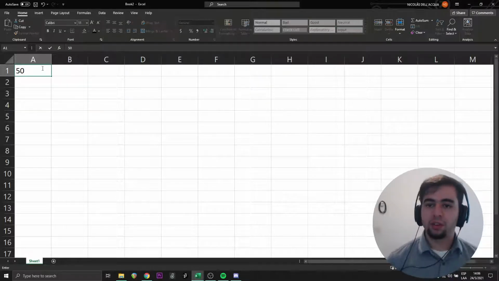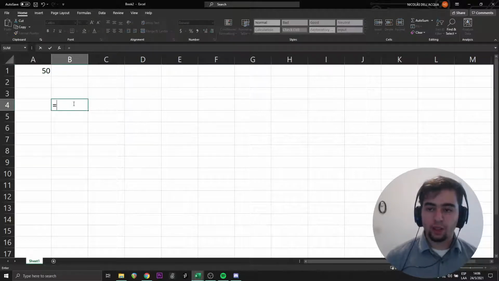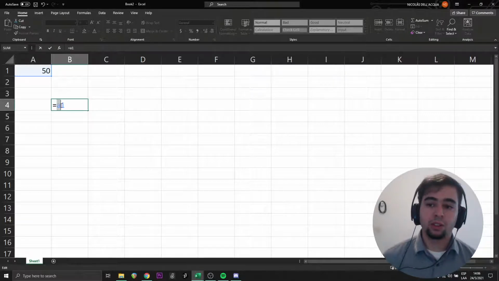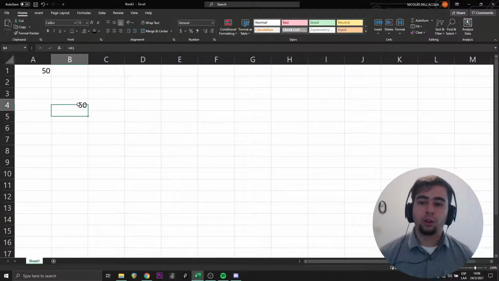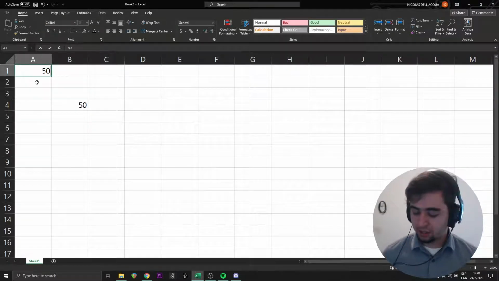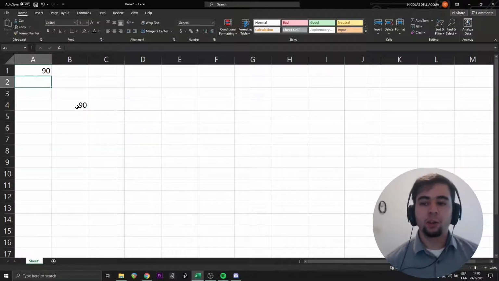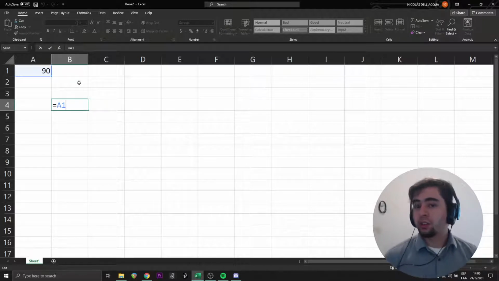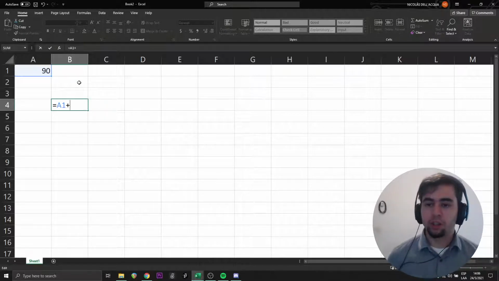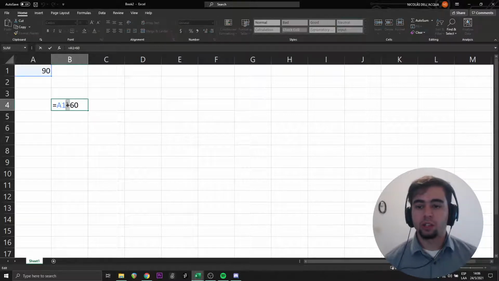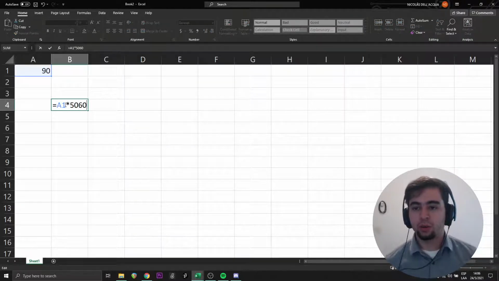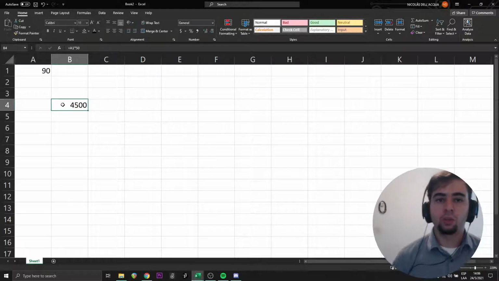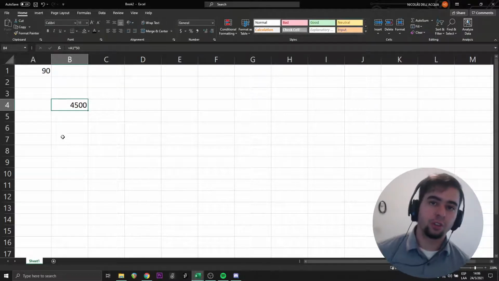So for example, if I have a 50 in A1 and then I call that cell by writing a formula, so we start with equal sign and then use the name of the cell, which is A1, I can call that value. And if the value in A1 changes, for example to 90, the value on the cell reference is going to change as well. We can use these values to make operations, like for example an addition or a multiplication with a different value. So all of the things you do with a normal number, you can do it with a cell reference as well.